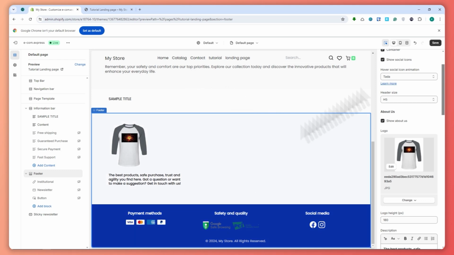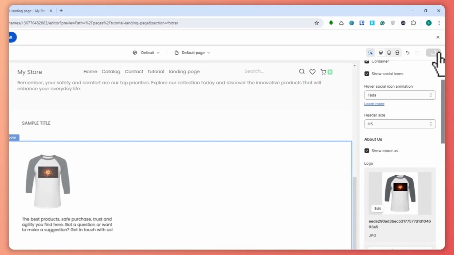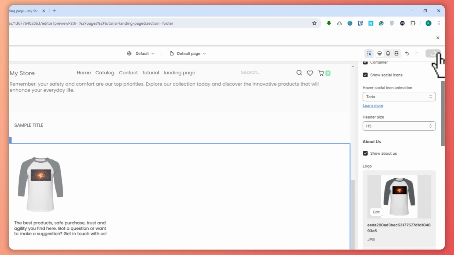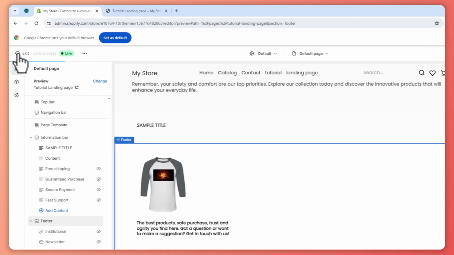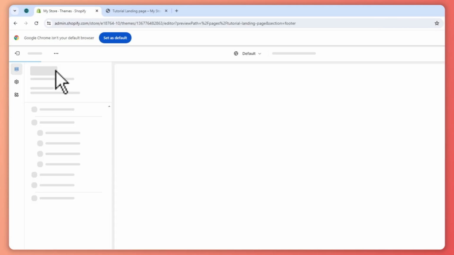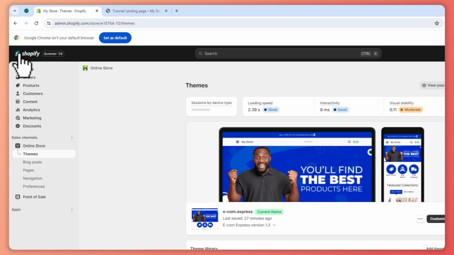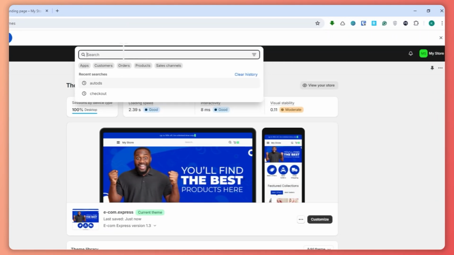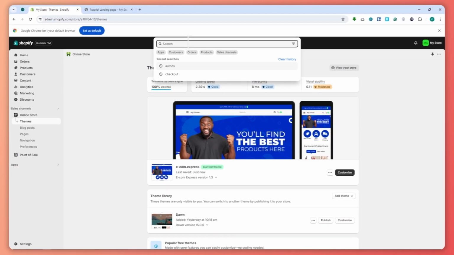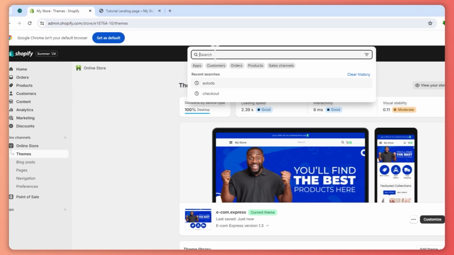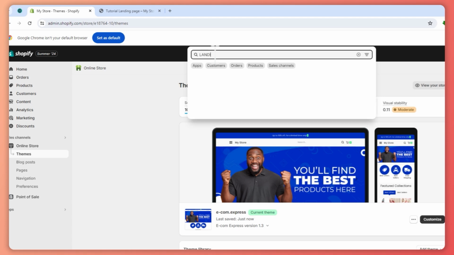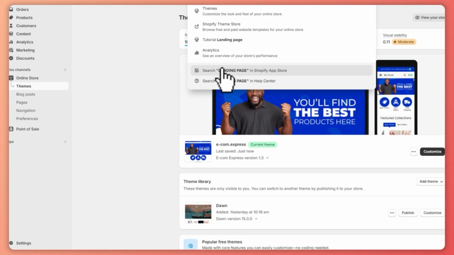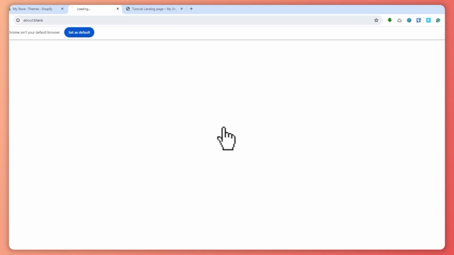But I have better in mind, which is by using an app, because I think that is a much better method in creating your landing pages, and it's much easier because of the templates. So in case you would want another design aside from your theme, then this is a perfect one for you. From here, you want to go back into your dashboard, and type here in the search bar, landing page. And from here, you want to click on the search landing page in Shopify App Store.